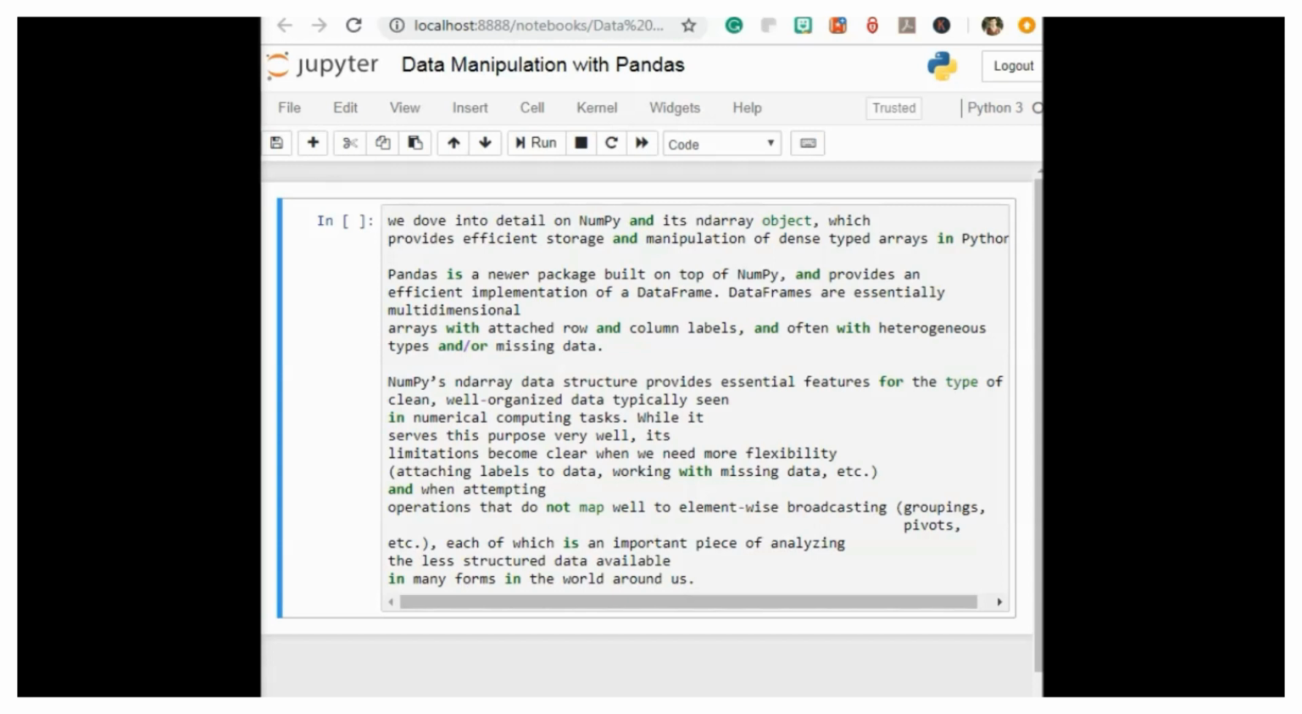So in this section, we will focus on the mechanics of using series, data frame, and related structures effectively. We will use examples drawn from real datasets where appropriate, but these examples are not necessarily the focus.